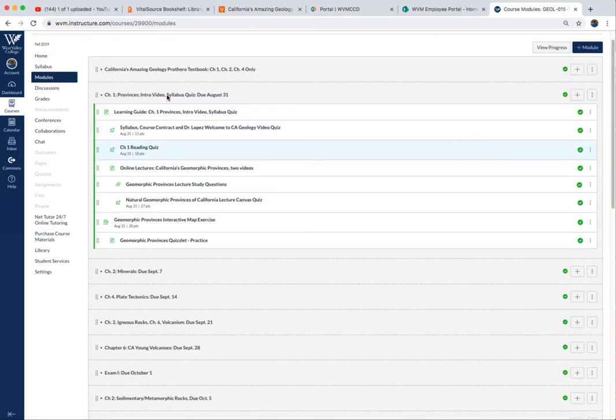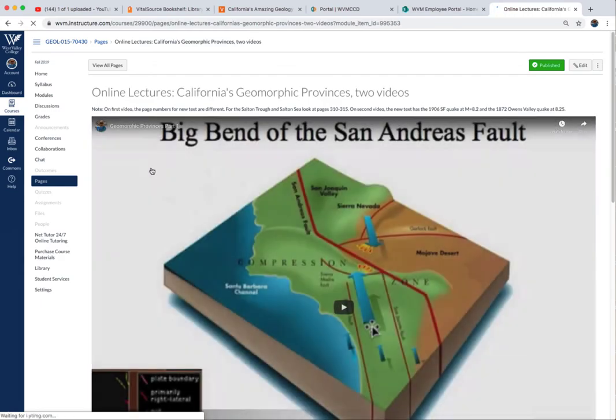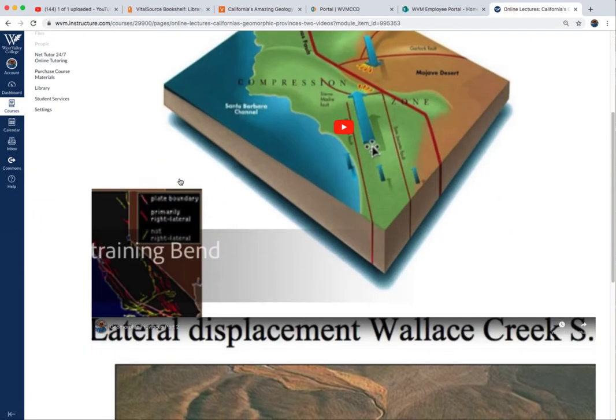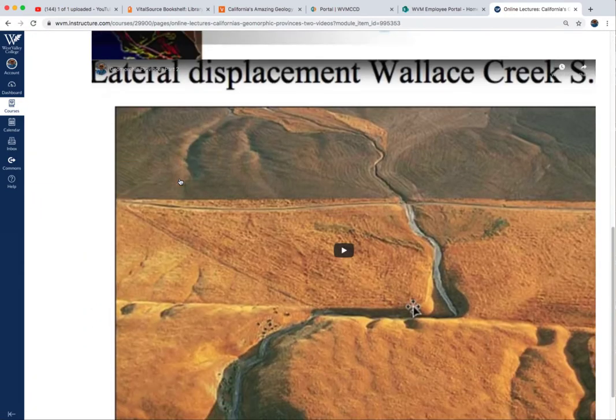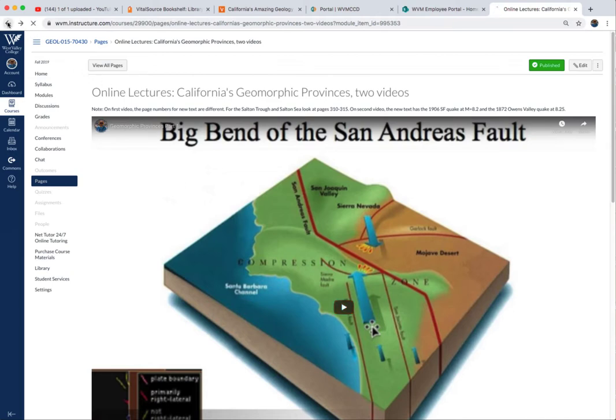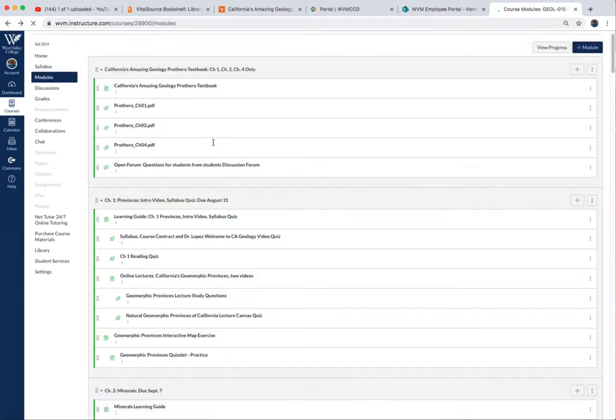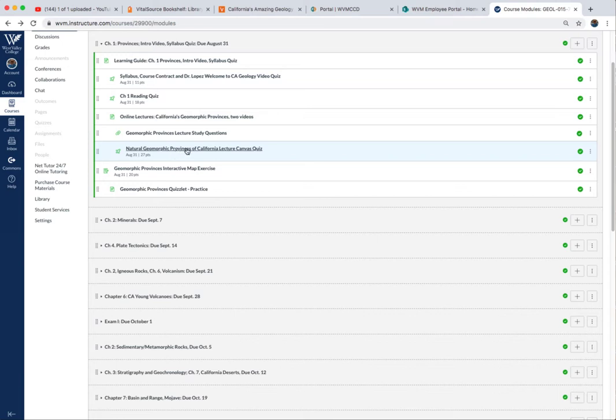And note that I did provide chapter 1 up here, at least the first couple, 3 chapters in here. And then we're doing an online lecture series, right? So you want to make sure you take notes on my online lectures. This is more about the geomorphic provinces of California. And there's actually a map exercise that goes along with this. And that's this geomorphic provinces interactive map exercise.